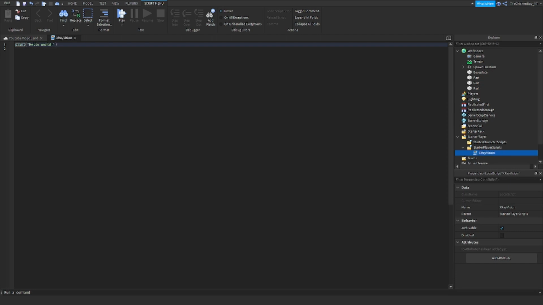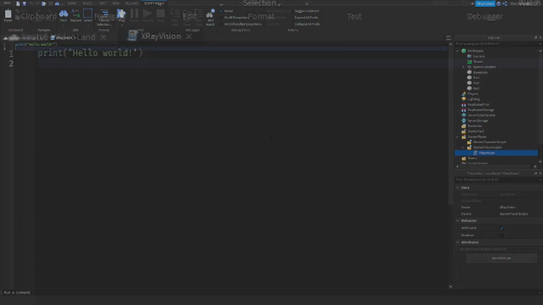Make sure you copy all the code exactly how I type it because it's case sensitive and it'll probably not work if you type anything different. Okay, so let's get straight into it.